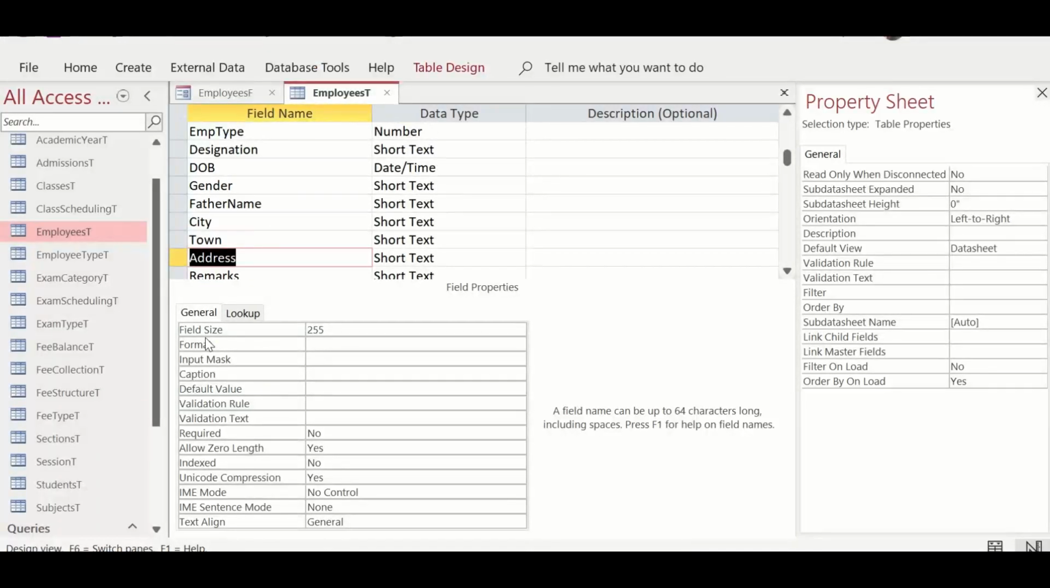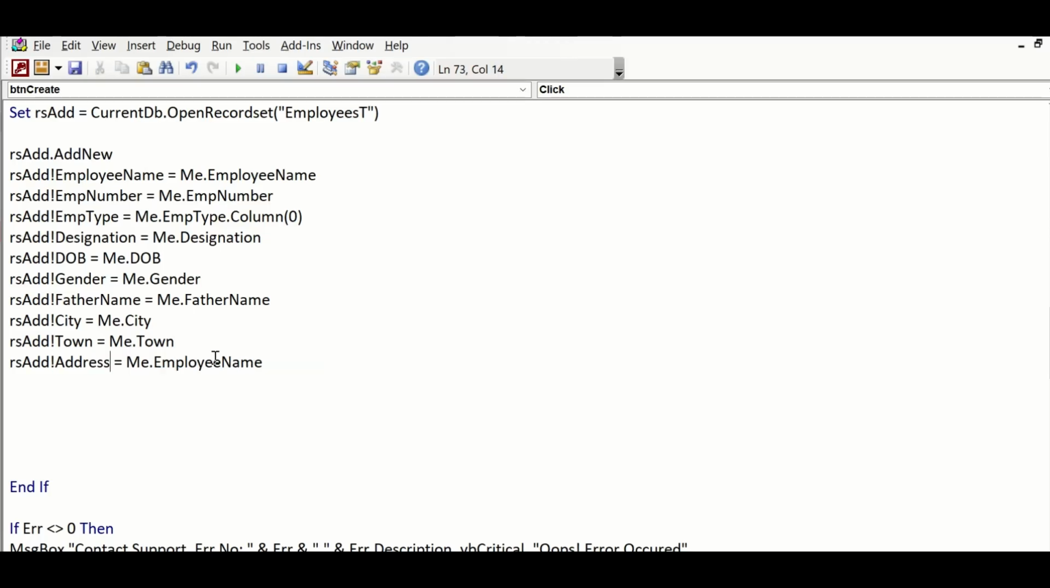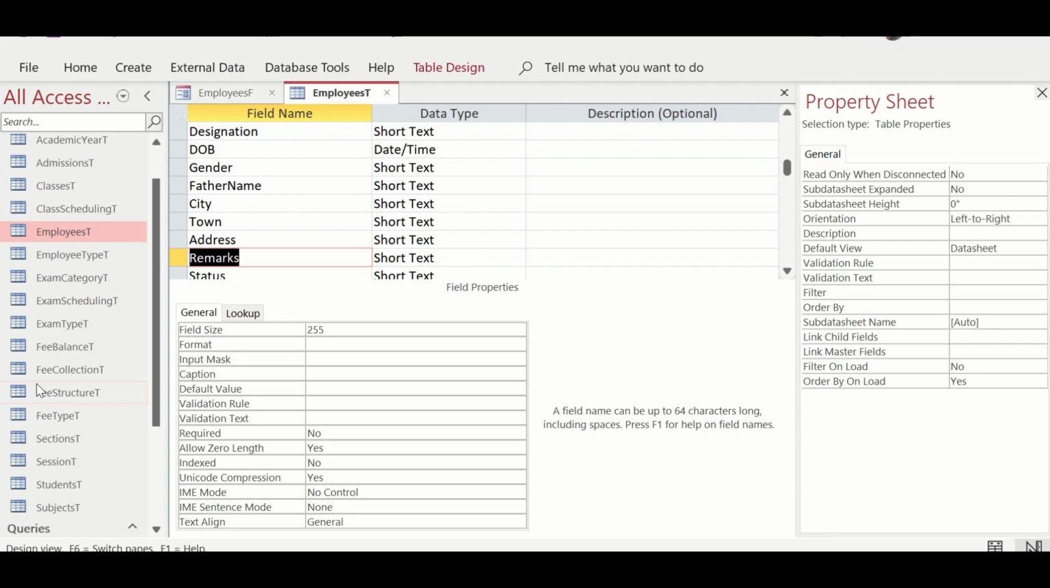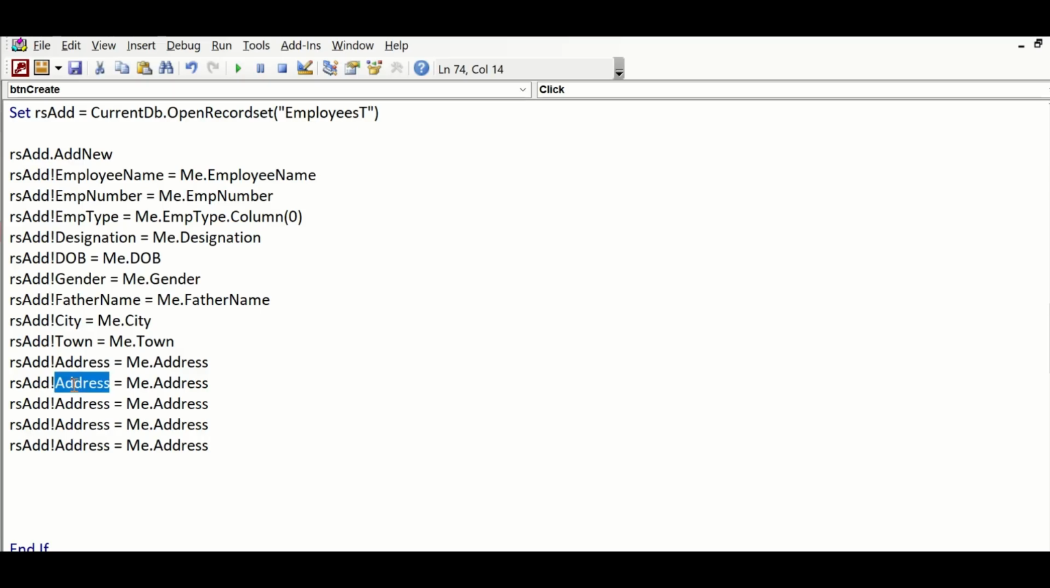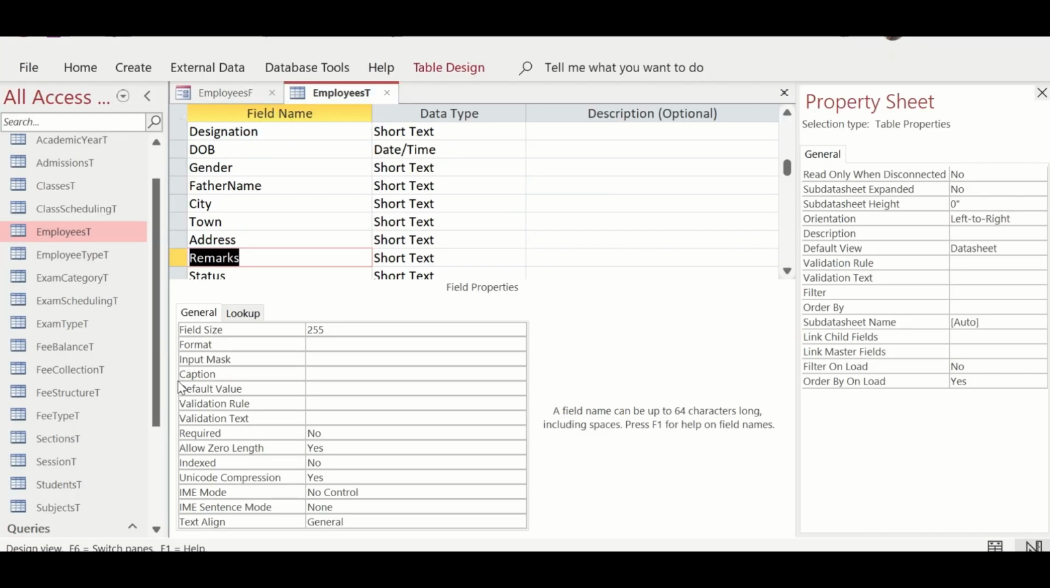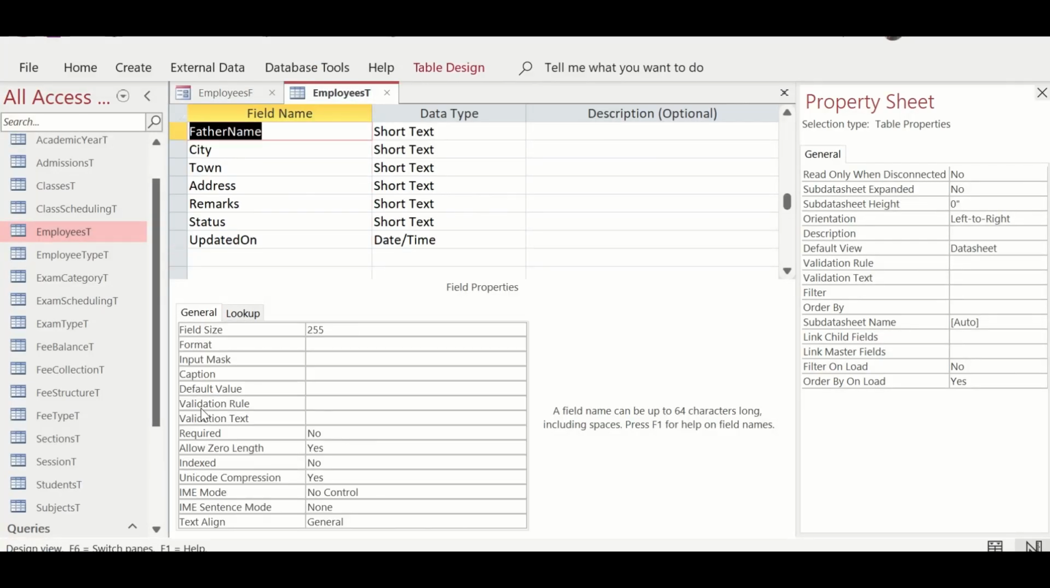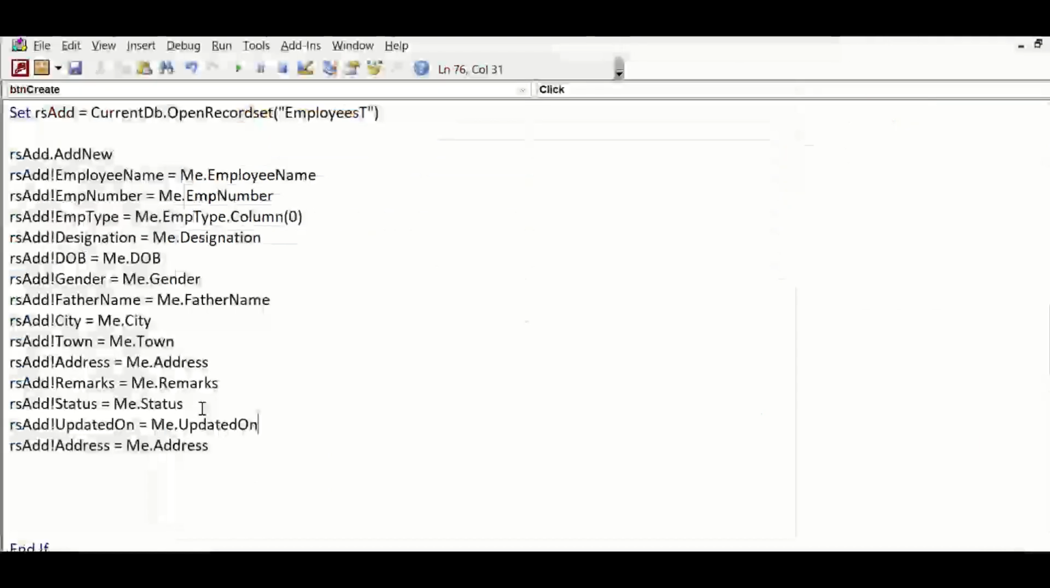Town. Next one is address. We'll copy this and paste a couple more times because we have a bit more information. So remarks, status, and updated on. That's it. There you go, that's what we need to provide.